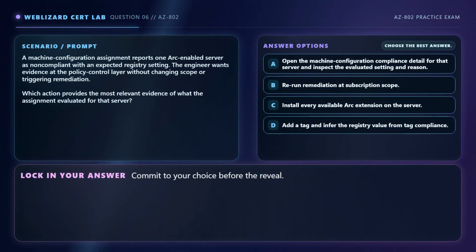Question 6. Choose the best answer. A machine configuration assignment reports one Arc-enabled server as non-compliant with an expected registry setting. The engineer wants evidence at the policy control layer without changing scope or triggering remediation. Which action provides the most relevant evidence of what the assignment evaluated for that server? Option A. Open the machine configuration compliance detail for that server and inspect the evaluated setting and reason.